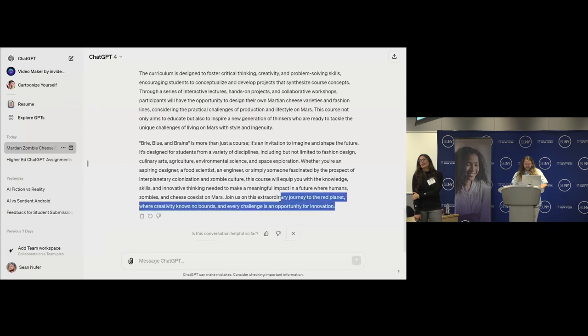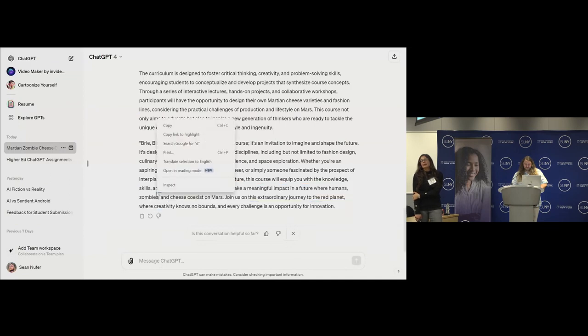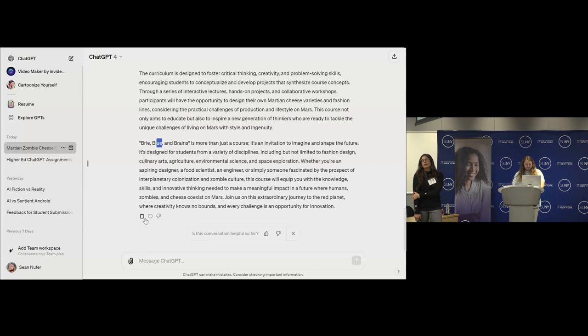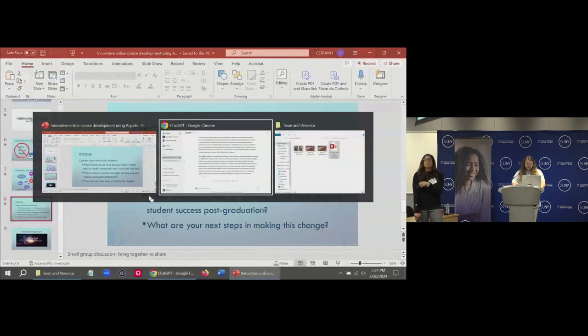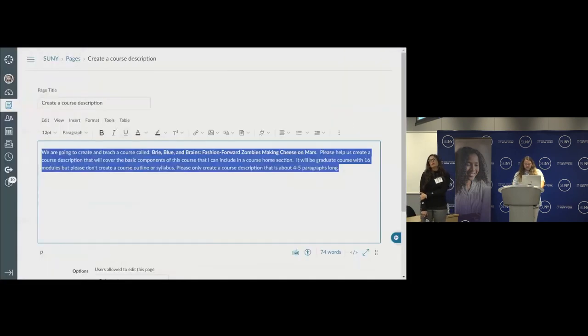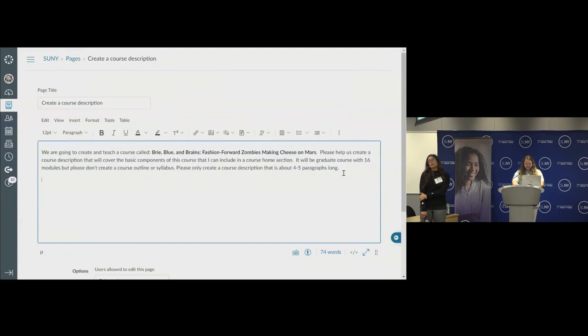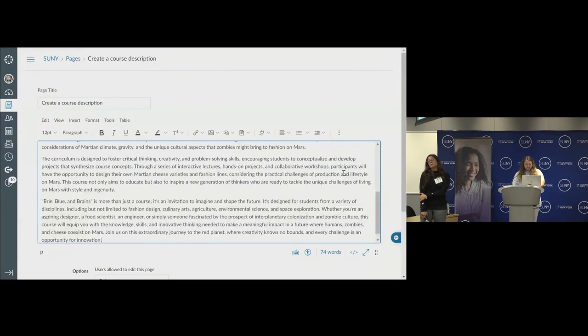Invitation to imagine and shape the future. All right, I'm going to go ahead. I think it'll be funnier if you change Blue in the title to BLEU. Can you make ChatGPT just change it everywhere? Good call. I'm keeping the prompt there, and then I'm just going to paste. Going forward, we'll do BLEU. Okay, so go ahead and save.